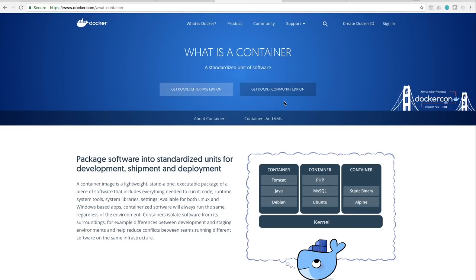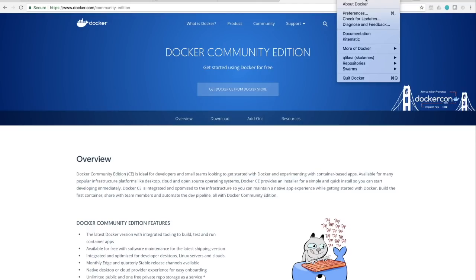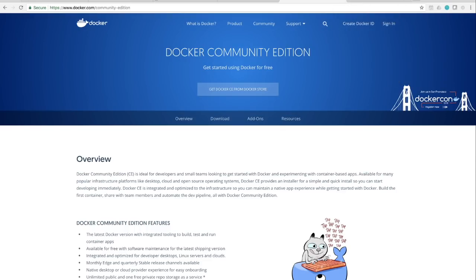So to get started, you're going to need to have Docker installed on your machine. Docker Community Edition is a free download, so you can get that from docker.com. And once that's installed, you're going to want to have it running. So you'll see in my top right corner here, I have Docker. It's running. So now I have access to Docker and its platform, and I can start to pull images down.